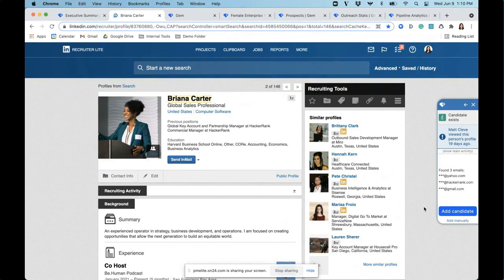So for example, if the candidate has already applied to a role at GEM or your organization, you'll be able to see that here. If somebody at your organization viewed the candidate's profile, so it looks like Matt on my team has viewed Brianna's profile in the past, you'll be able to see that here.